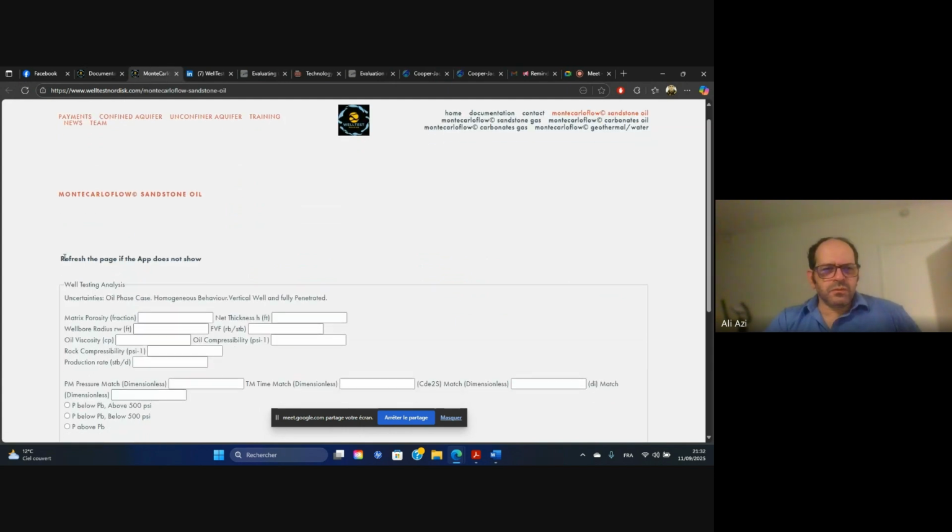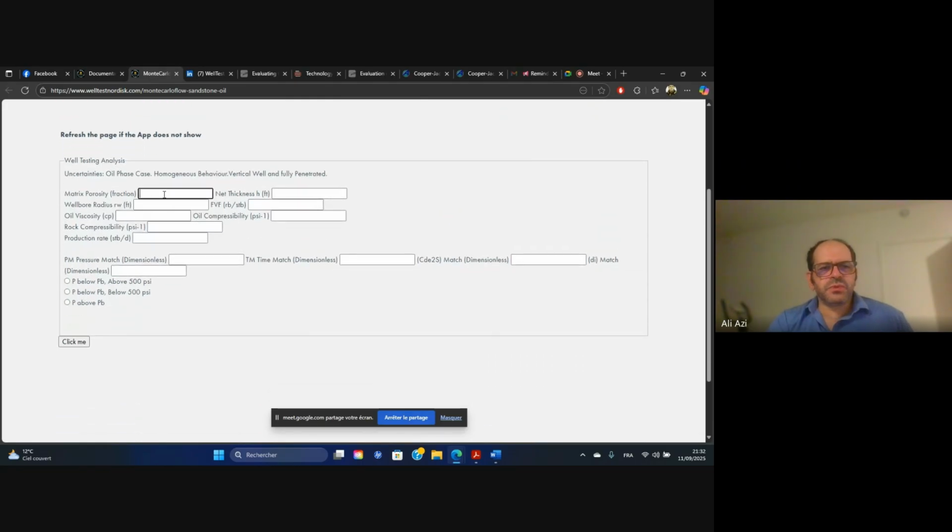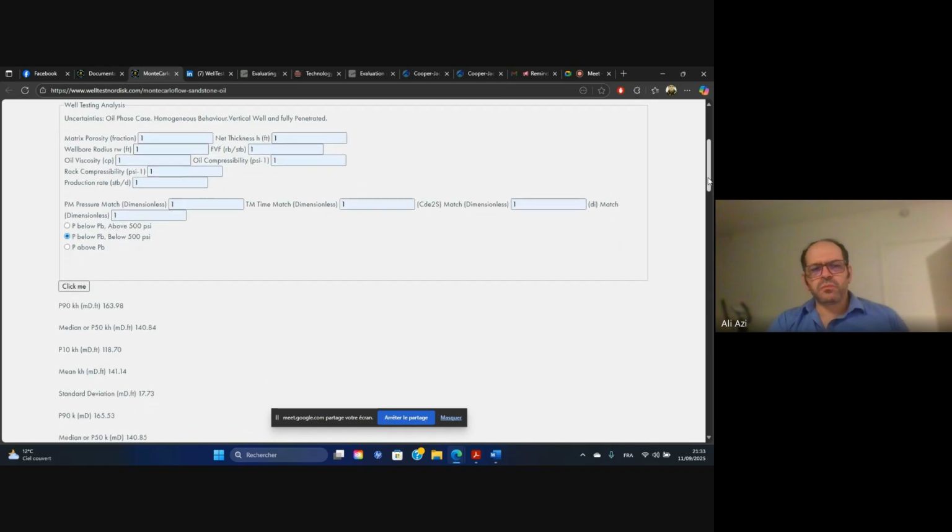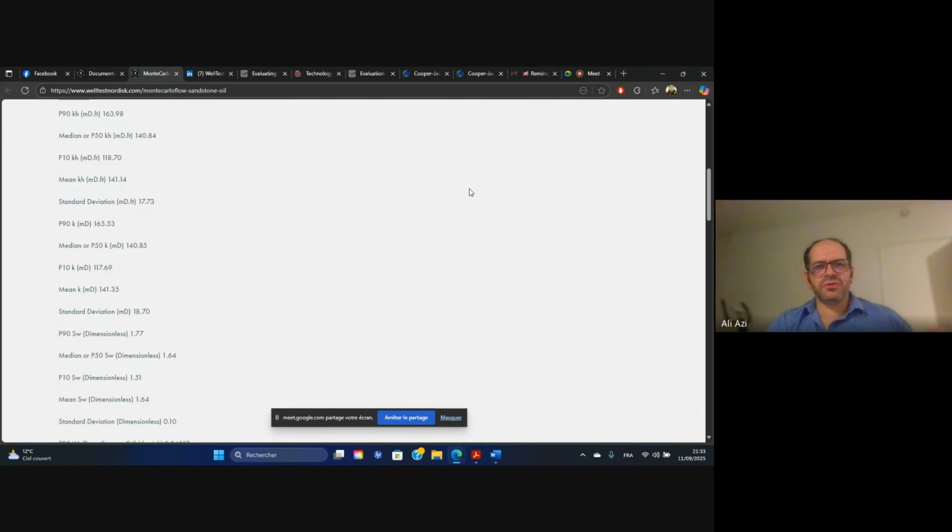Typically you see the input: matrix porosity, wellbore radius, oil viscosity, everything called static or basic data like I showed before. And you have PM, TM, pressure match, time match, CD exponential 2S, and distance to a fault as the match parameters, the dimensionless ones. You have to pick the condition of pressure in the reservoir, below bubble point or above bubble point, with respect to, for example, 500 psi. I put dummy values, one everywhere, just to show you how it works. And the interface might need some better display.